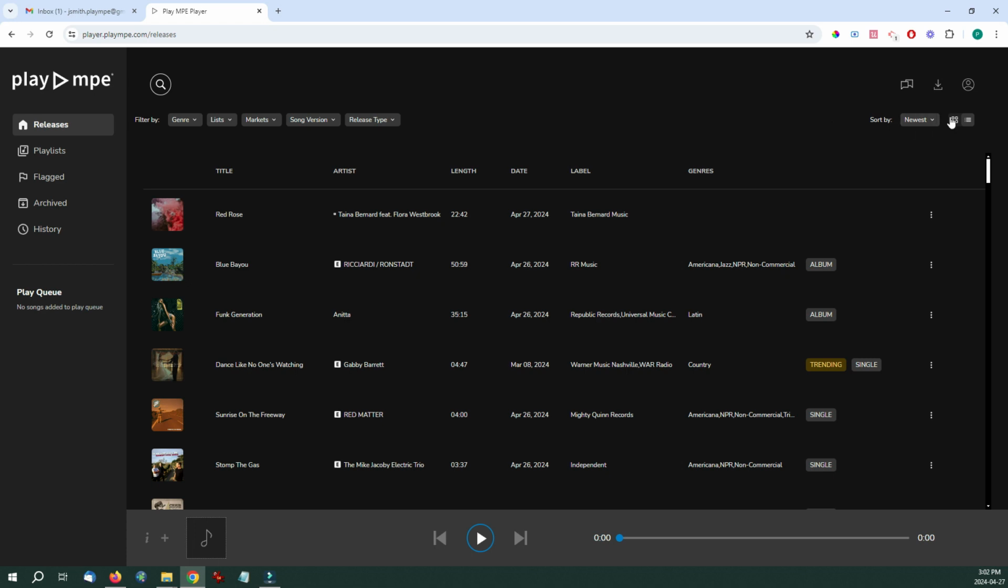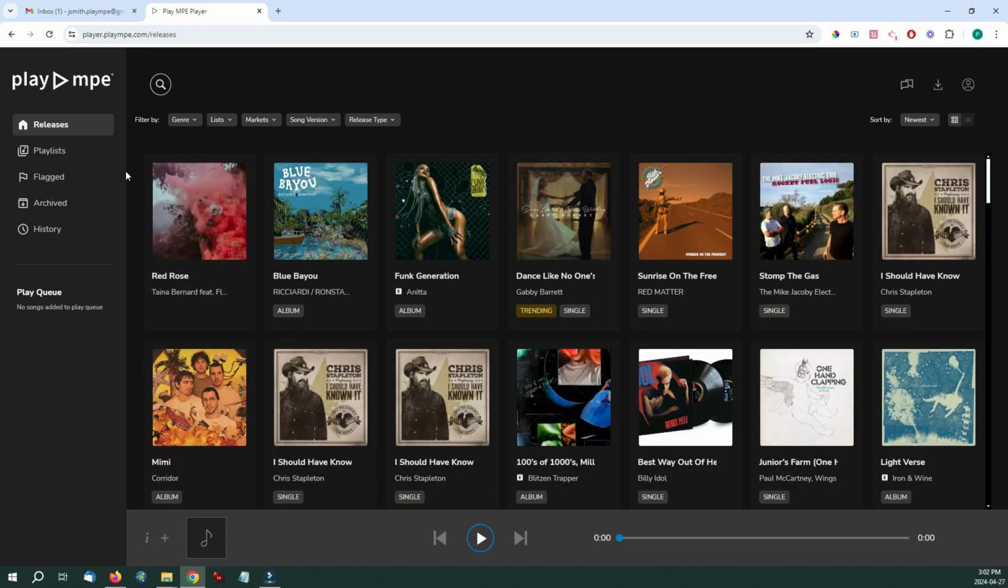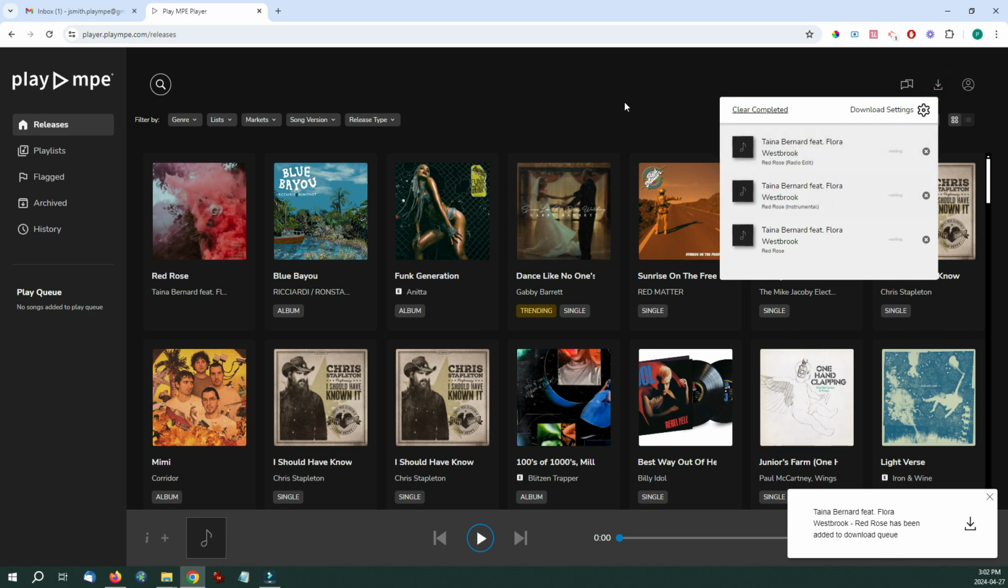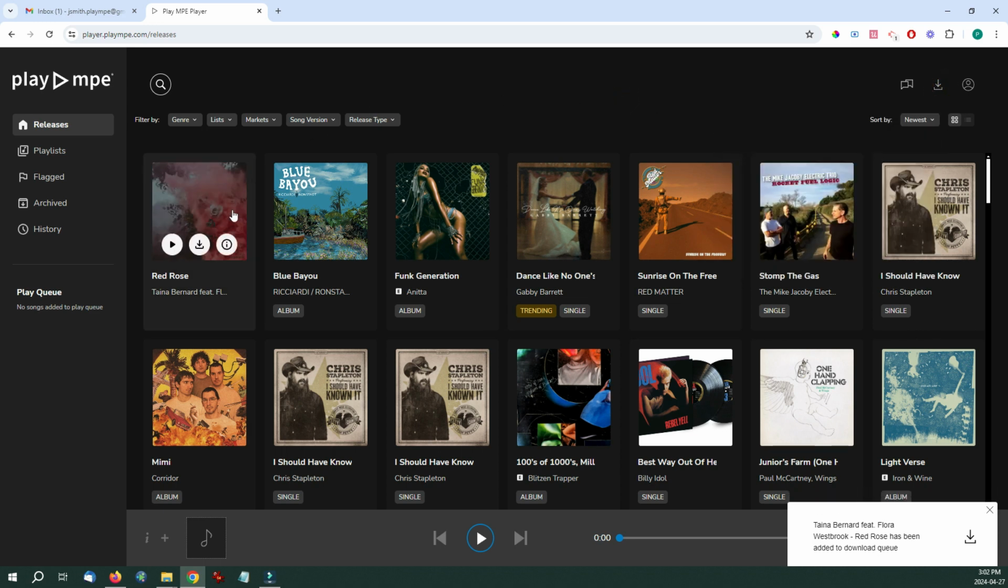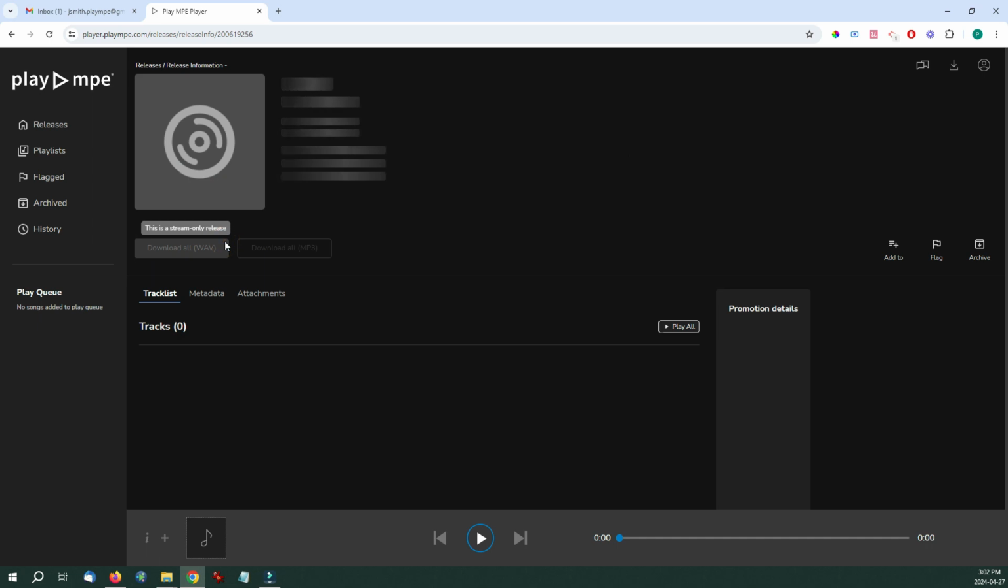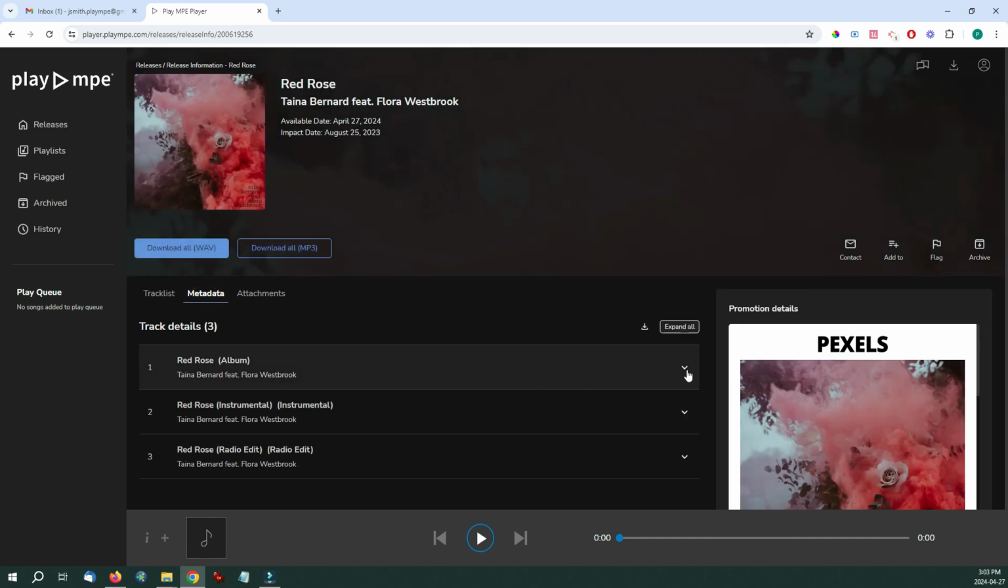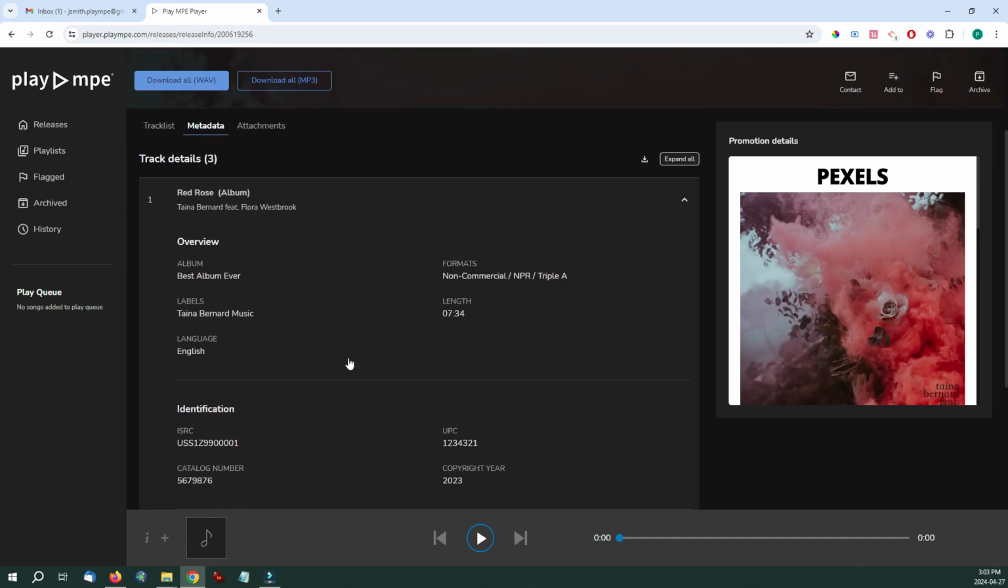Once you are ready to look at a specific release, you can simply click on the information icon and open up the full release, or you can quickly play or download right from the release preview. If you click the download button, it will queue a download of all tracks in the release to your downloads folder. And then if you click the lowercase i, it will take you deeper into the release where you can access the ISRC code and other metadata.